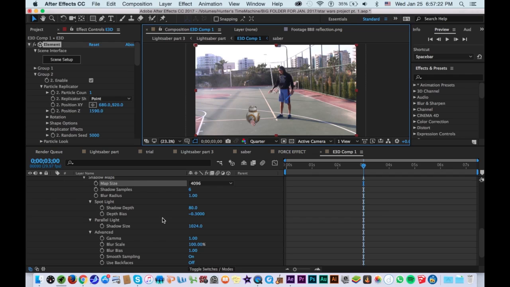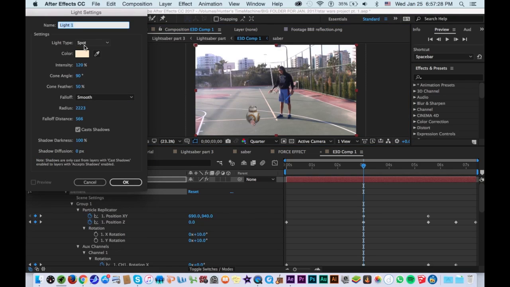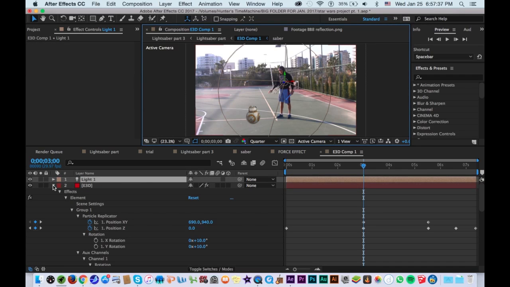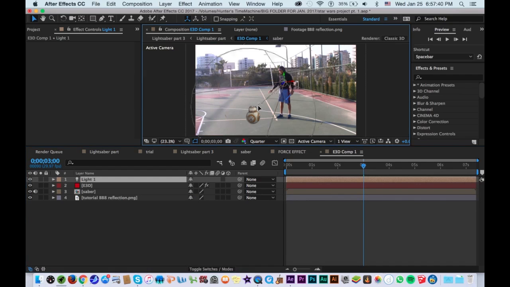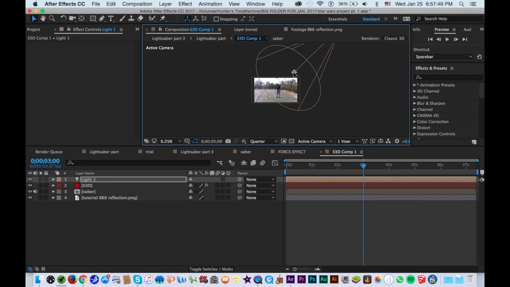So it looks like this, and I believe that you would go into new, light, and create a new spotlight. Everything is fine like this, and make sure cast shadows is on, and then move it out using the Z position. Just position it like so.